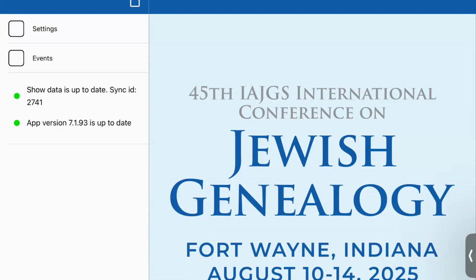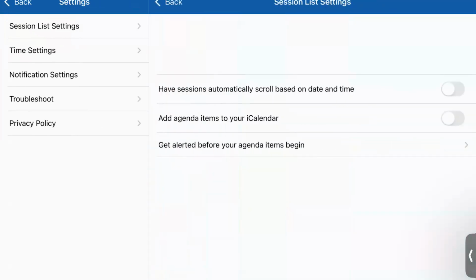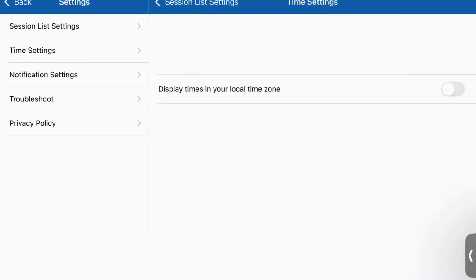If you click on the word settings over here, you can do settings. So it will tell you session list settings. It will say have sessions automatically scrolled based on date and time. Add the agenda items to your iCalendar. It moves this because there's an iPad. Can be alerted before your agenda items begin. So then you will get a notice for it. If you go to time settings, I would leave the time settings not at your local time, but at the time of Fort Wayne, Indiana, which is U.S. Eastern time, and leave it at that so you don't get confused when you move around. There's notification settings so you can push feed and troubleshoot.